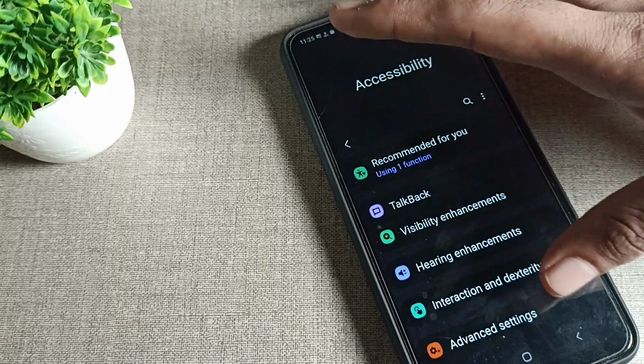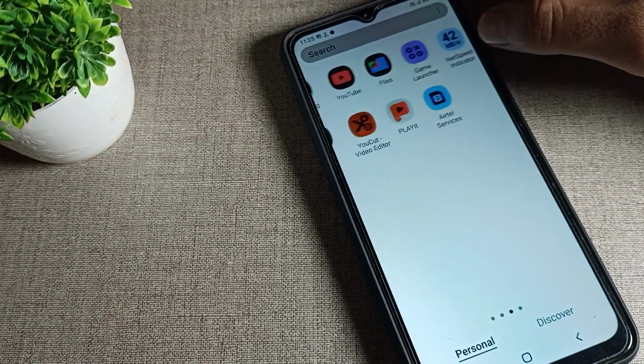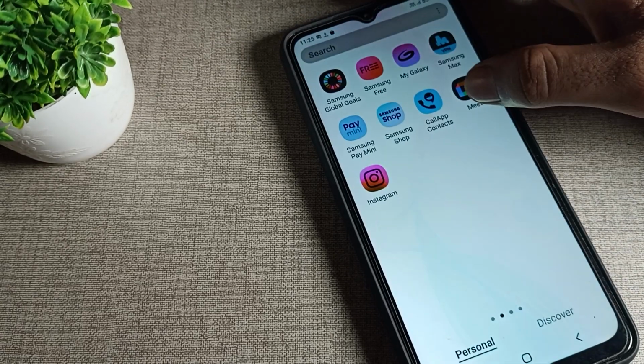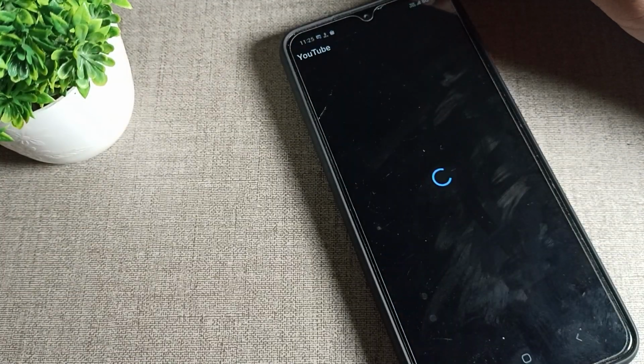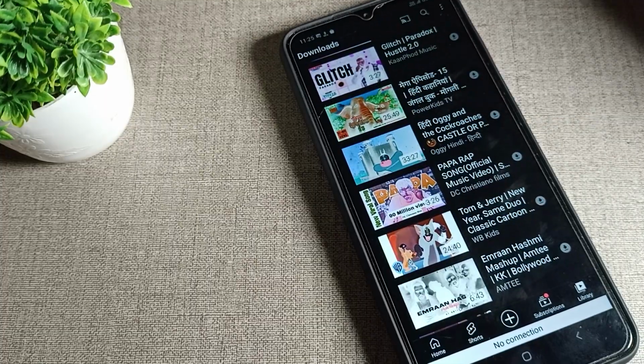After turning it on, you can see your background will be dark, and friends, your skin color will change. So like that, we can turn on this color inversion setting, and we can use it. And friends, if you use YouTube, you can see everything looks like a ghost. So like that, you can turn on your color inversion, and you can use it.